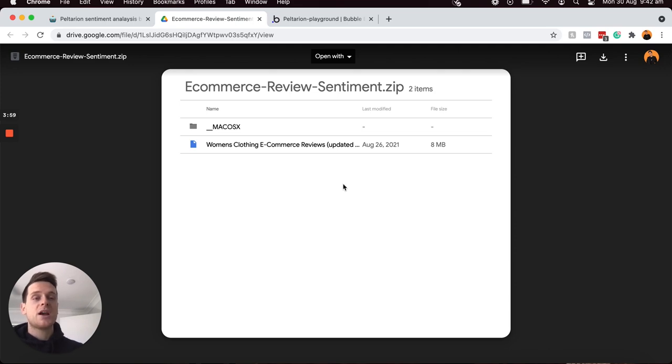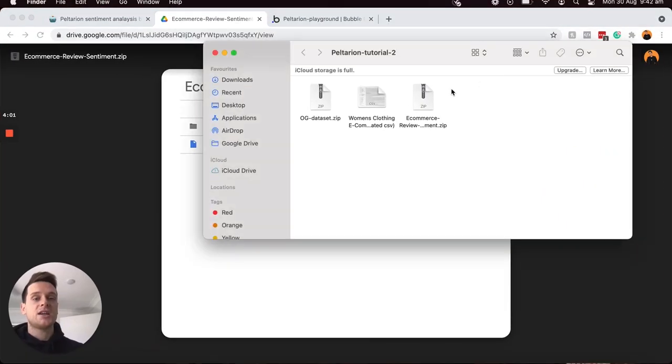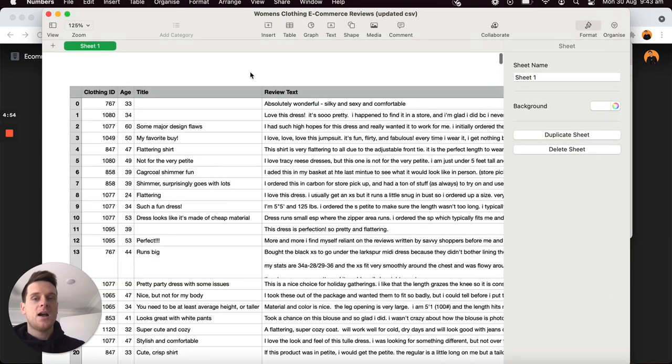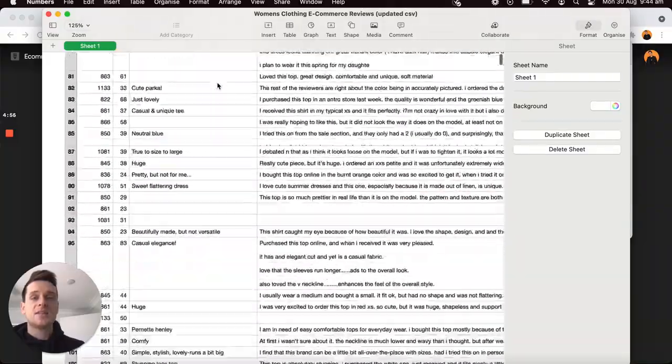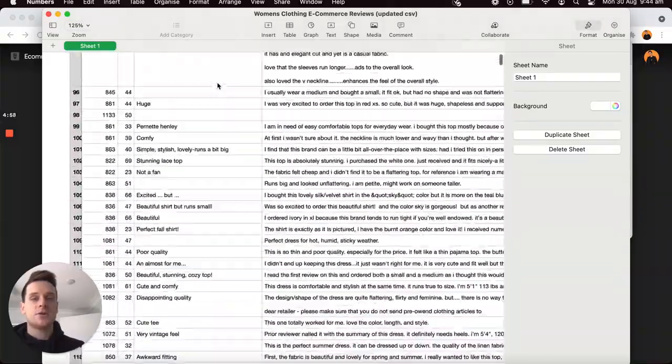But if I was to head over into my file manager here, I have a couple of different versions of this dataset. I have the zipped version here, and I've also taken the time to extract the zip, and I can see here that within that there is a CSV file. This essentially is just a spreadsheet of all of those customer reviews. If I was to open up the actual CSV itself, I can see here that there's just tens of thousands of rows of customer reviews here.